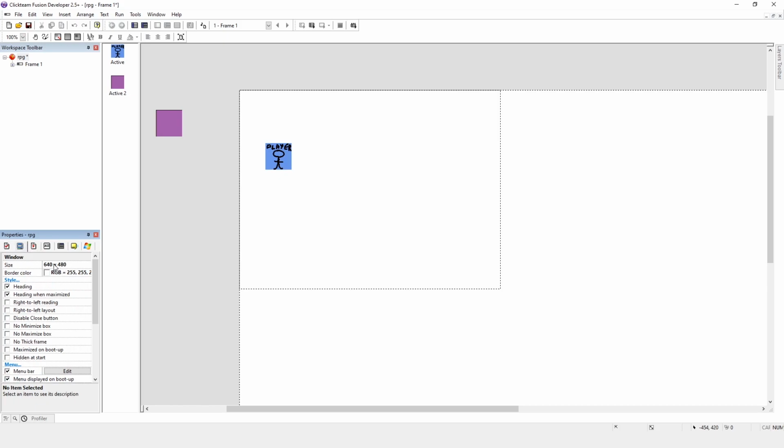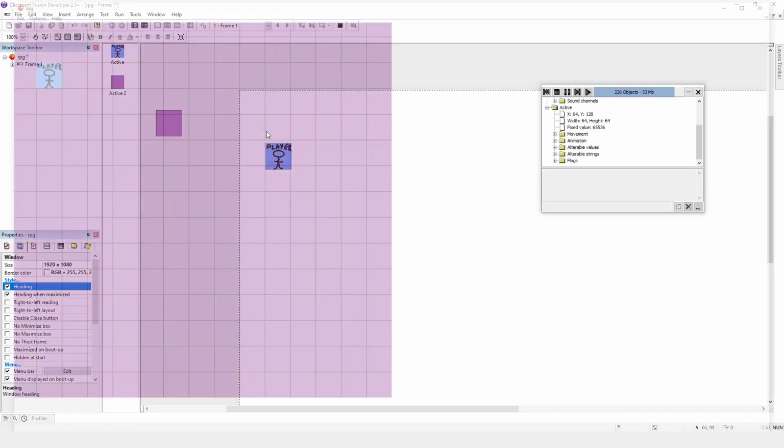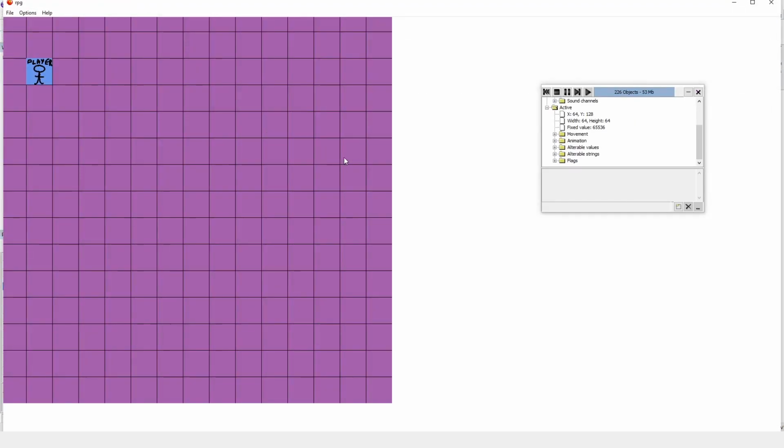There we are. So where's the second one? The actual game itself is 640 by 480, and unless I change this, I'm not going to see the effect of that individual frame. So 1920 by 1080 in there. Okay, let's have a look. Run application, and that looks a lot better.